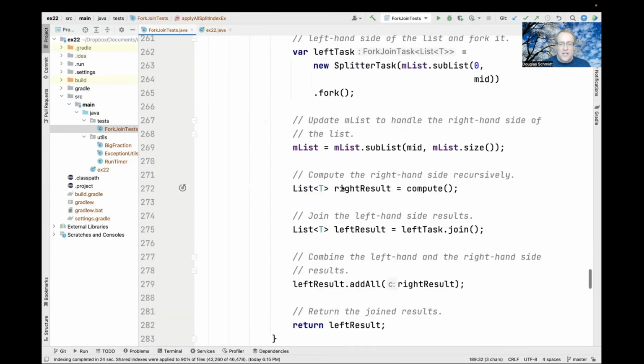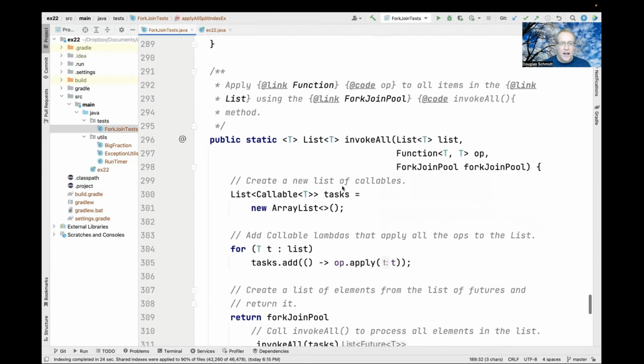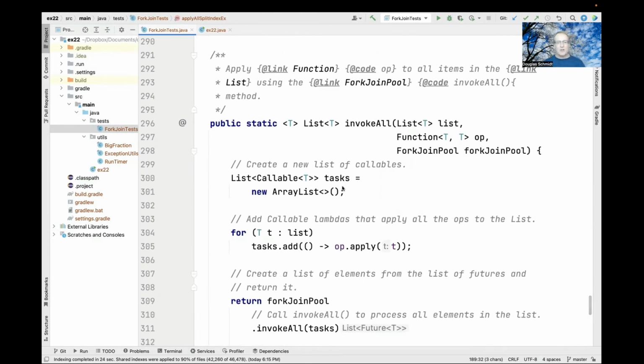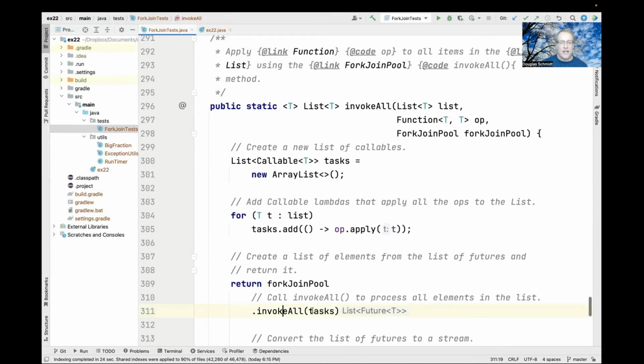The other methods here are variations on other themes that are worth talking about briefly. It turns out that there's a method that's part of the fork join pool called invoke all. And if you give it a collection, it will go ahead and run all the computations at the same time. If you give it a collection of callables, it'll go ahead and call them all in parallel using the fork join pool to do so.